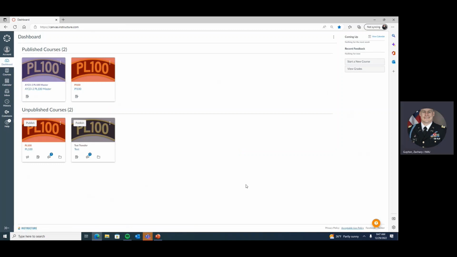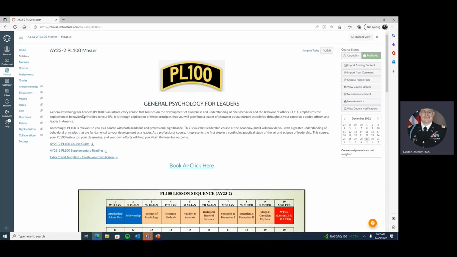The last feature I'm going to show you is how to upload a document to Canvas. This is a little bit different than creating an assignment, but it's a very similar process. In PL 100, most likely the documents you upload would be supplementary handouts to support my module or cadet learning. First step, navigate to your course. Then you have something called file.